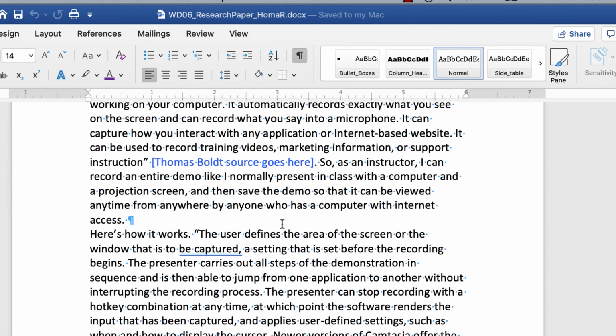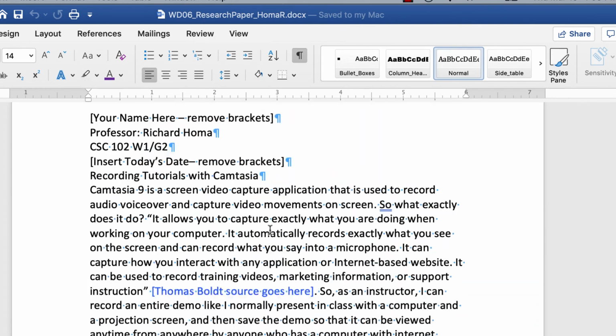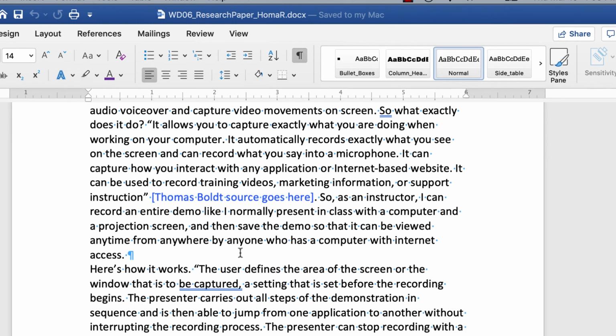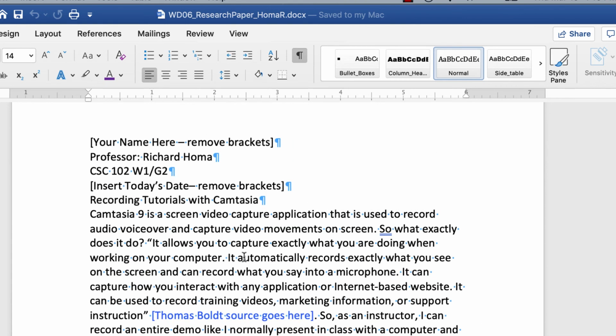So this is what it's going to look like when you first get it, and it'll look like this on Windows as well. Notice there's some places here. These are like placeholders for your citations. Now I put them in blue just so you can see them. They're not going to stay in blue, and they're not going to keep the brackets on that. So just be aware of that.